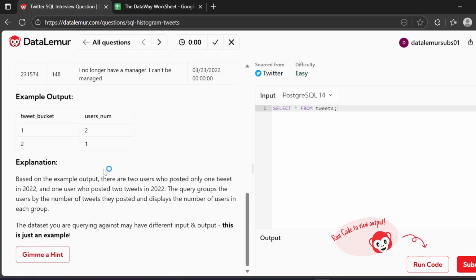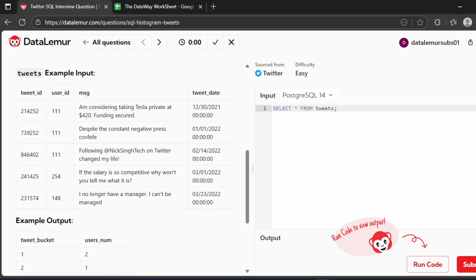Okay, so based on this, there are 2 users who posted only 1 tweet, and there is only 1 user who posted 2 tweets in the year 2022. Okay, so this is our problem statement.